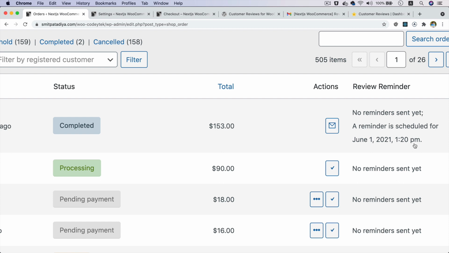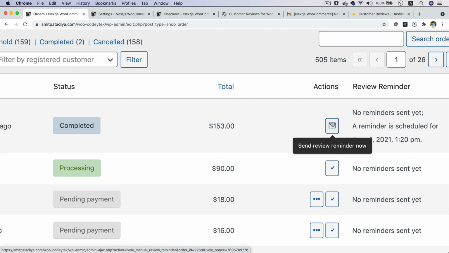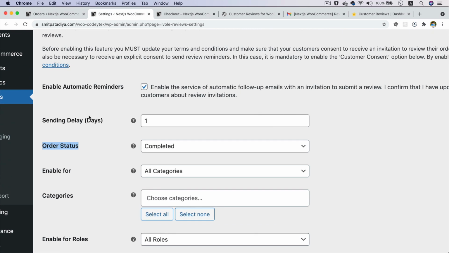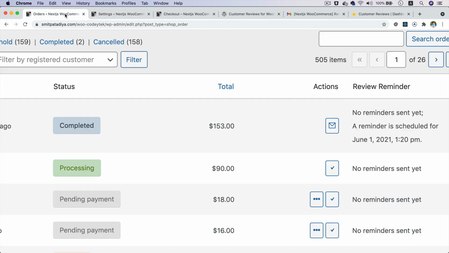So the beauty of it is that I really like this feature that you have an option to send it immediately. For some customers, if you feel that you don't want to wait, you can send it immediately by clicking this button manually. If you don't click this button manually, it's going to go out tomorrow anyway, whatever date you set. For us, we set the delay of 1 day. That's why it's going to be sent after 1 day.